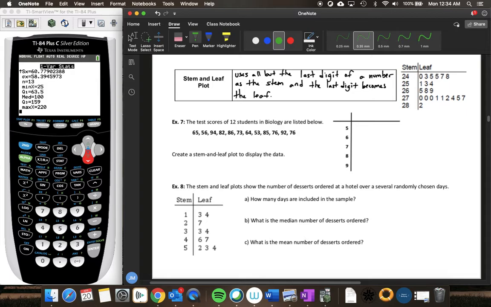So with stem and leaf plots, this uses all but the last digit of a number as the stem, and then the last digit becomes the leaf. To give you an example, if I was looking at the 26 and this leaf of 8, then 26 with 8 is really the number 268. To give you another example, maybe I'm looking at the 24 and this 5, then 24 with that bar 5 is really representing the number 245.